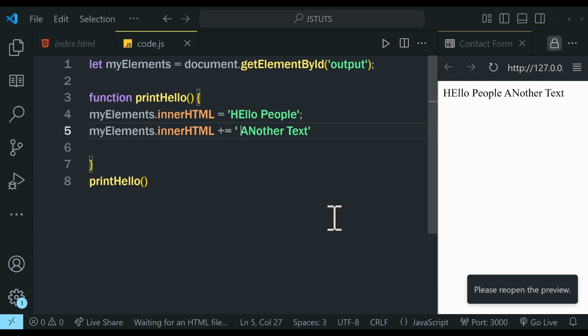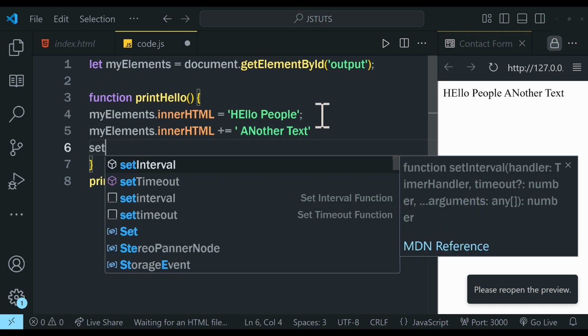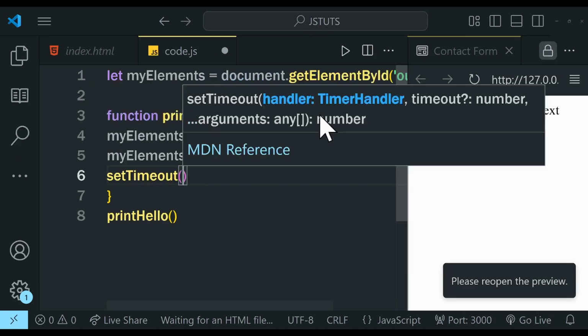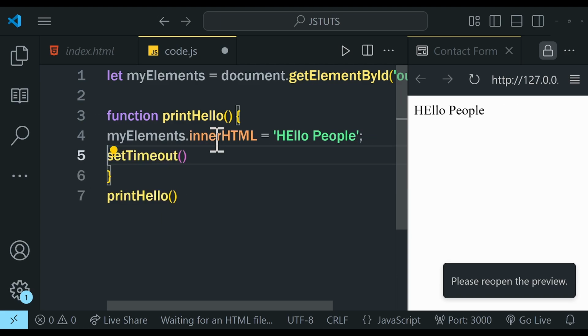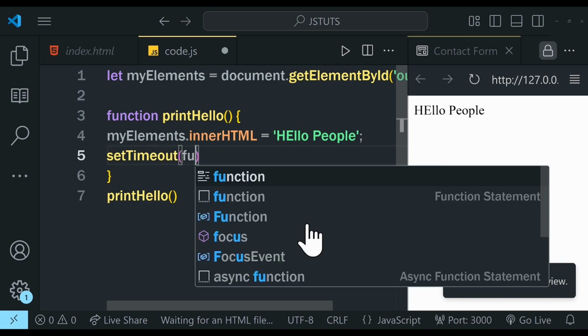Now, if I want to print the first one, wait 5 seconds, and then print this one, to do that, we can use something called setTimeout. So setTimeout, and you open two parentheses. This method can be used to add a delay to a function. For example, let's say that "another text", I want to add that after 5 seconds. So what I'm going to do is cut that line, and inside of the setTimeout method, I can use a function.